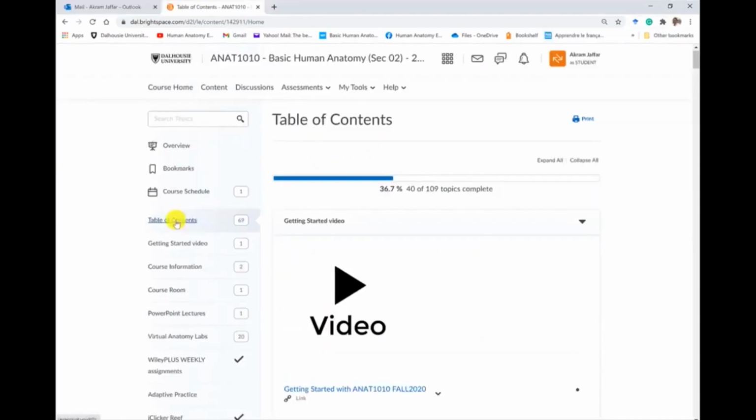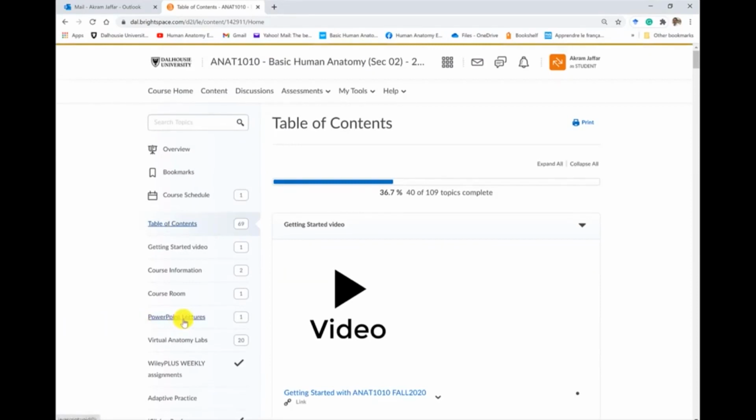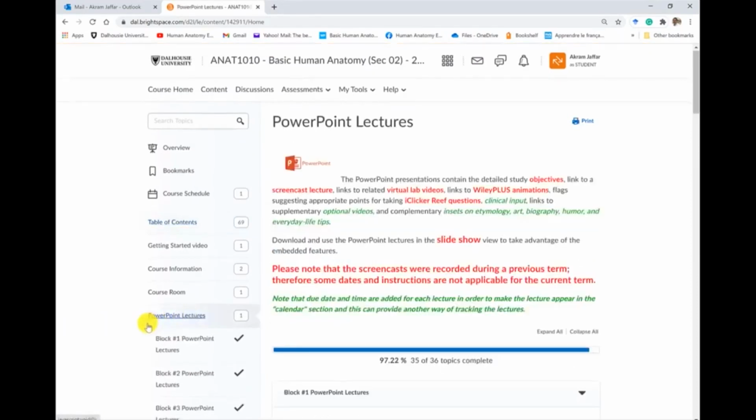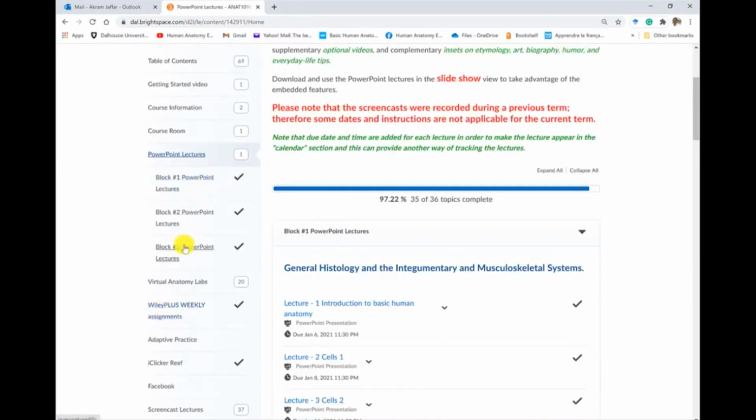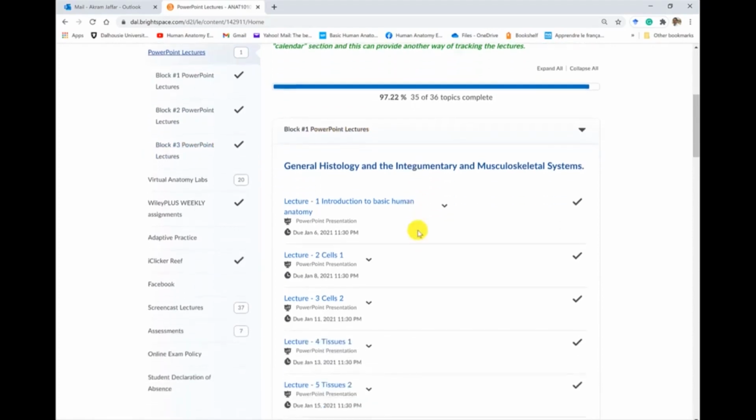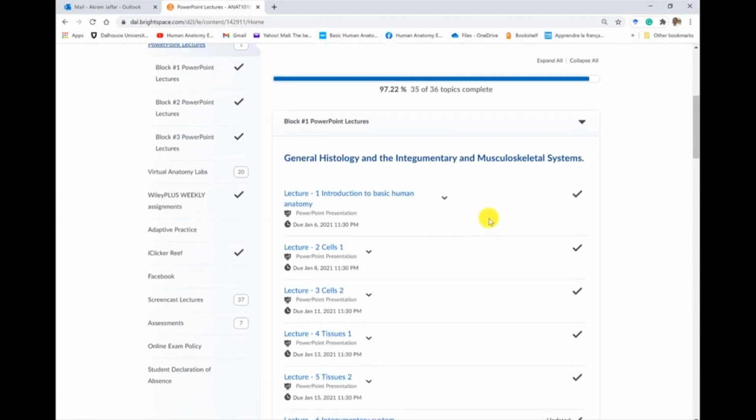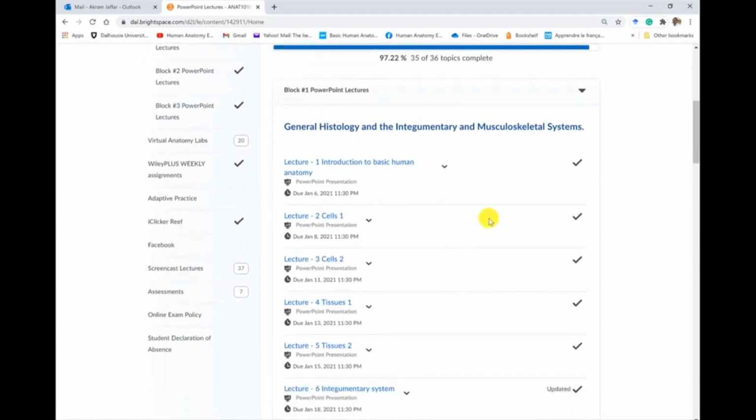To start with, find the course files, and these are located in the PowerPoint Lectures section. You will see here that the section is divided into 3 blocks. In fact, this is the main framework of the course. There are 3 blocks, and after each block, there is a midterm examination. So block 1, as you can see here, is about general histology and the integumentary and musculoskeletal systems.